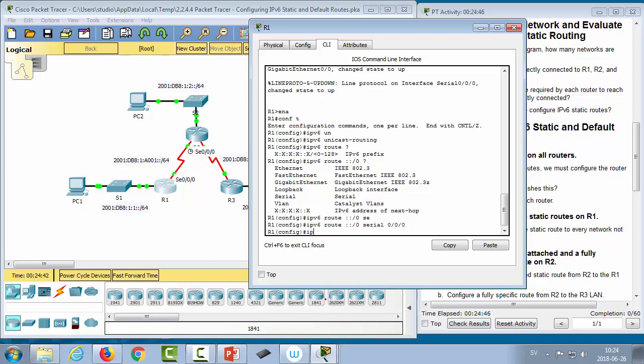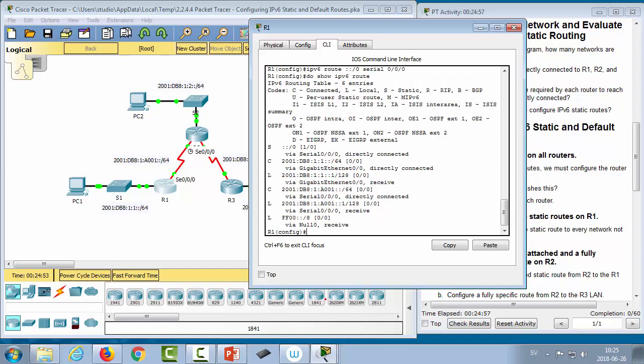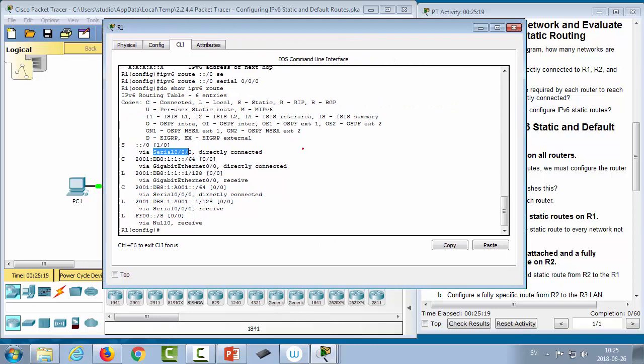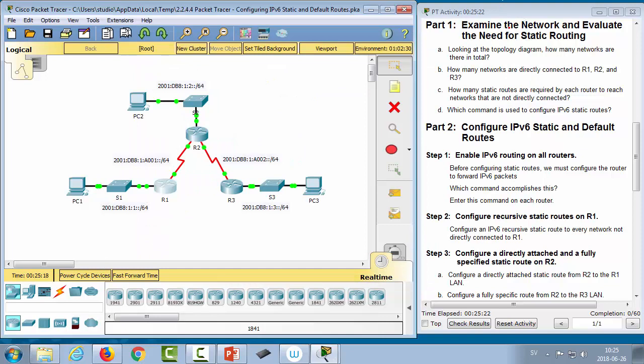We verify by doing show ipv6 route to display the IPv6 routing table. Since we're in global configuration mode, we have to put a do in front. And here you can see that we have the static default route. It's denoted by an S, so you know that it's static. The administrative distance is 1, the metric is 0, and it goes via serial 0/0/0. You can see here that there is no gateway of last resort statement for IPv6, and that's the way of things. So let's look towards router 3.